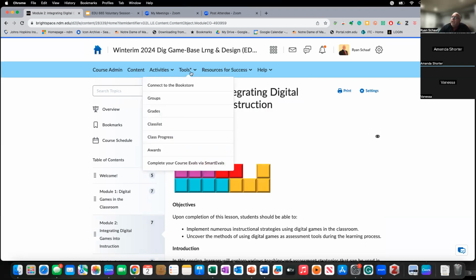If you want to see your grades, you go to tools, you can go to grades, and you can see it. If you need to go to the bookstore, you can obviously connect to the bookstore. I do suggest, I know Amazon will be quick in getting you the book if you still need to do it. Also, this is where you get the course eval. So, closer to January 18th, I would suggest that you go here to do your course evaluation. Okay, so that's in tools.